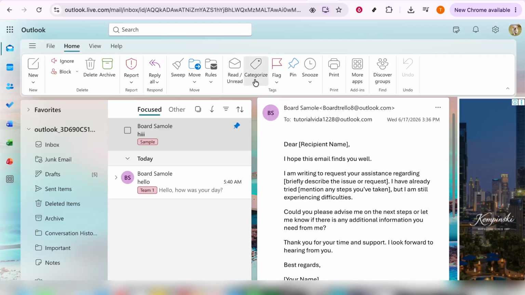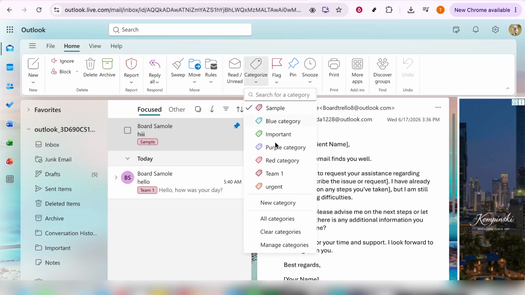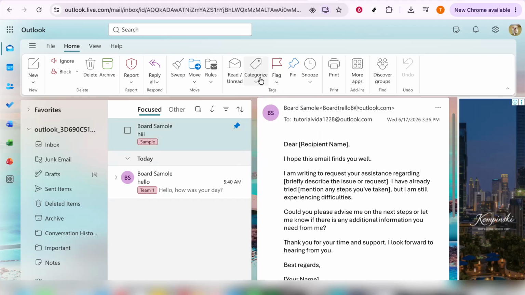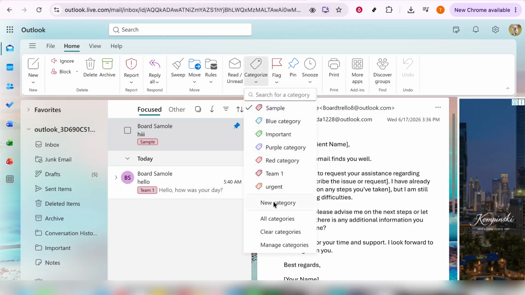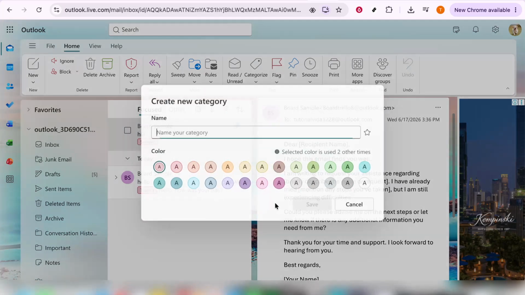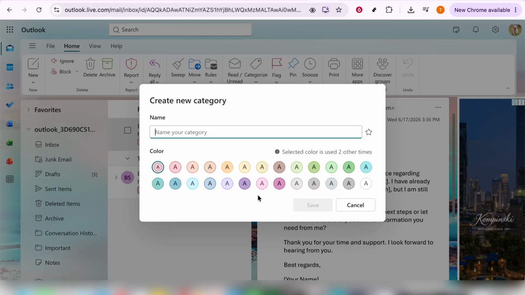If you're starting from scratch with color coding, you'll want to click on Create New. This will prompt you to choose a color for a new category. You might want to designate red for urgent emails, green for personal messages, or blue for work-related content. The choice is entirely up to you and can be tailored to match your individual organizational style.